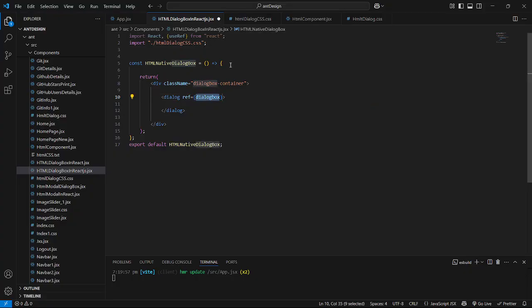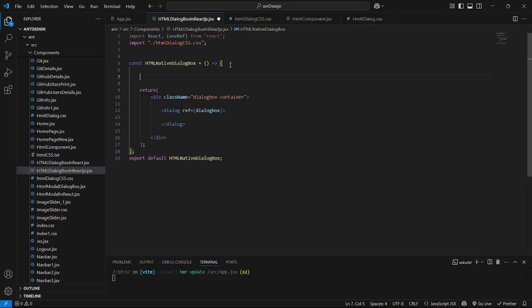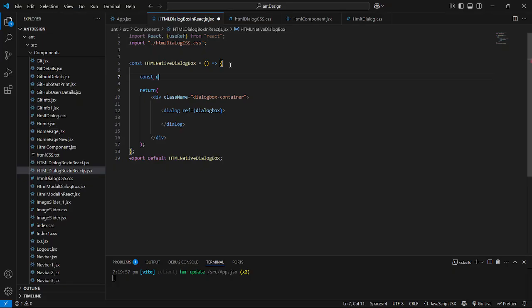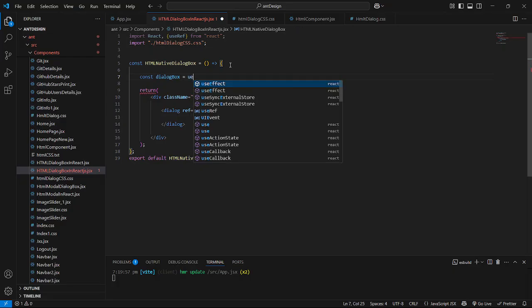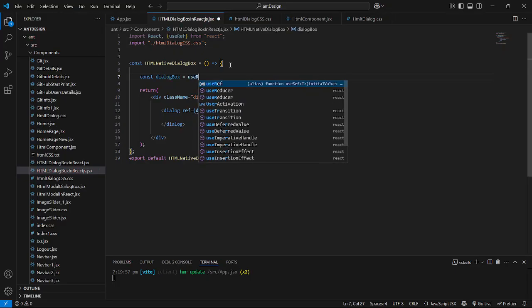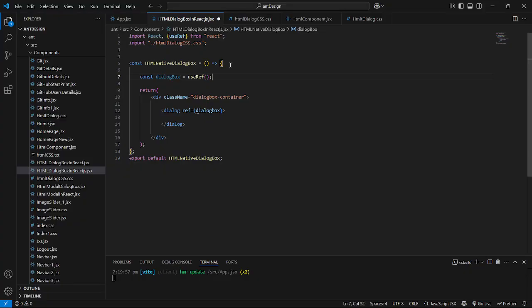First of all, I'll say const dialogBox equal to useRef. I have to write each and everything. As of now, just give it null. So this is it.